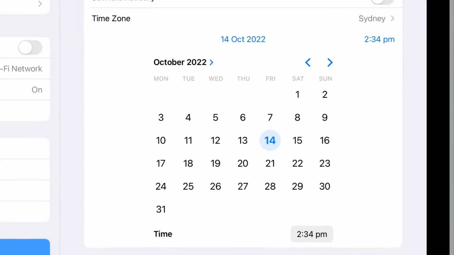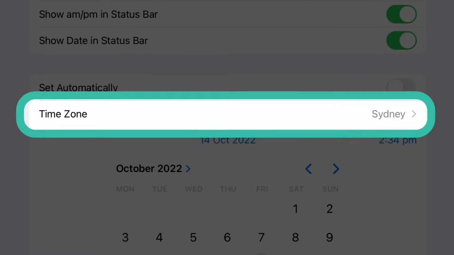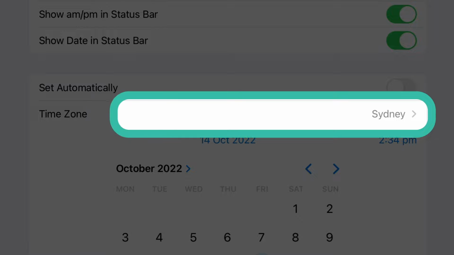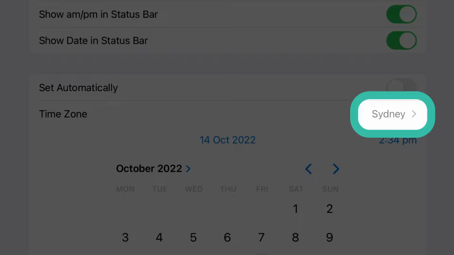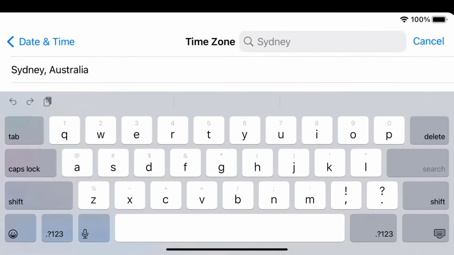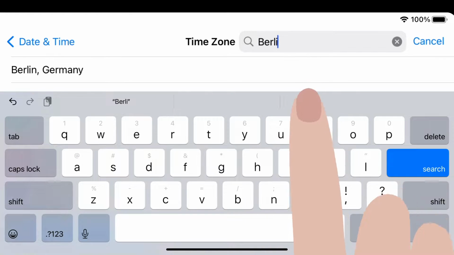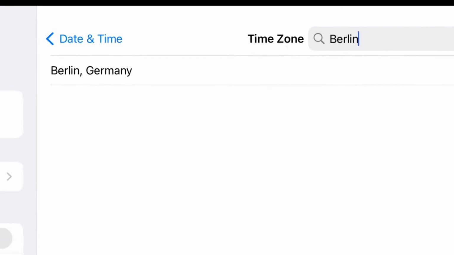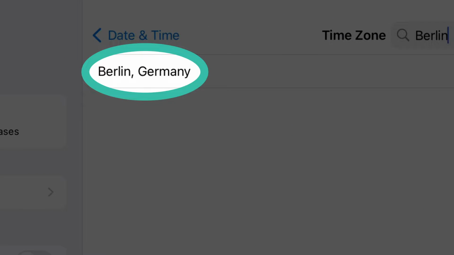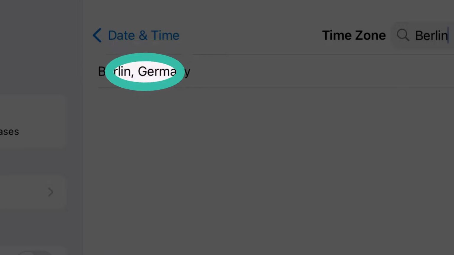To change the time zone on your iPad, look for the name of a location adjacent to time zone. In this demonstration, the time zone is set to Sydney time. Tap the name of the city to manually change the time zone. Next, use the keyboard to type a location. When the name appears under the search bar, tap it to set the time and date for that location.